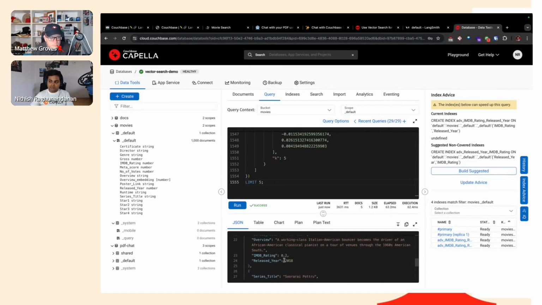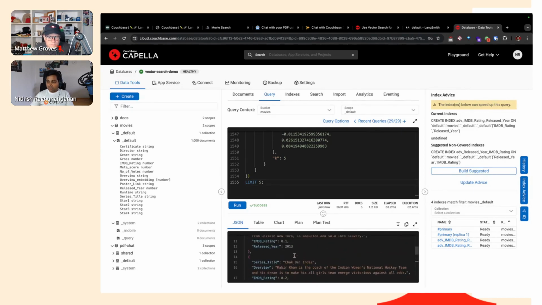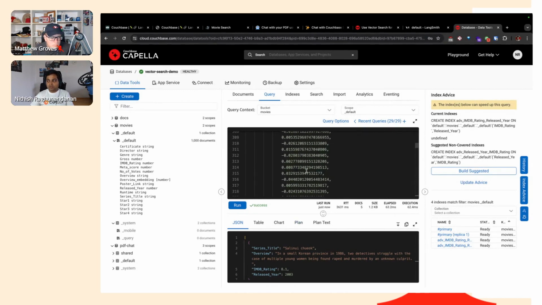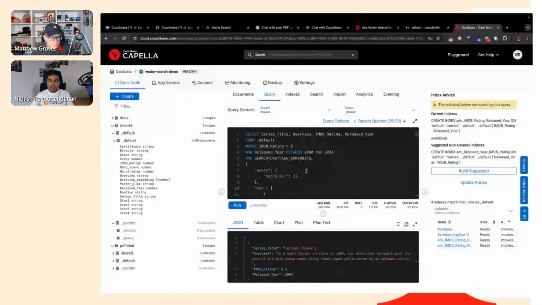Here you can see that all of them respect all the filters that we applied. Our filter was IMDb rating greater than 8 and released between 2000 and 2024. So this is 2018, this is 2020, this is 2013, again 8.1. You can see that all the constraints that we placed here are actually being enforced.